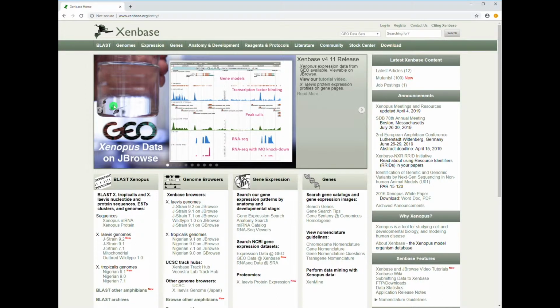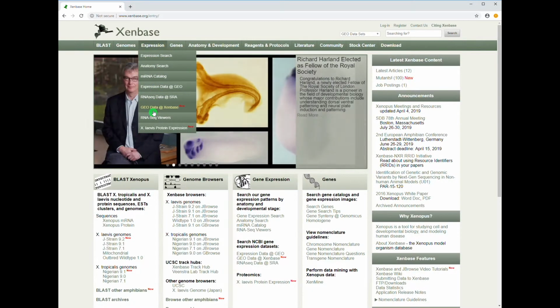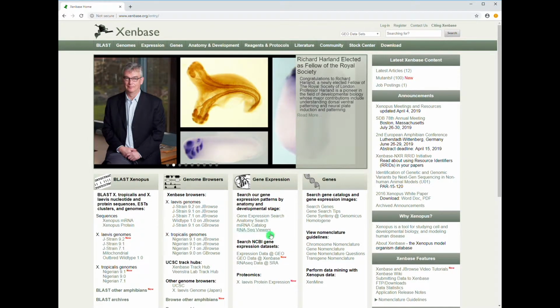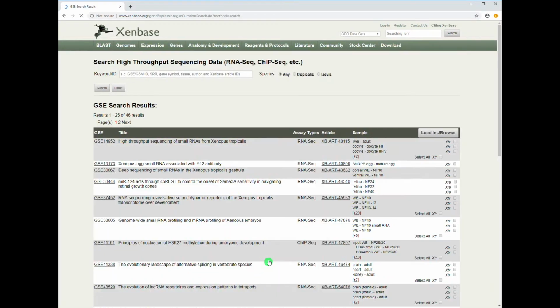The GeoSearch interface can be accessed from two locations on the Xenbase homepage, either by clicking the Geodata at Xenbase link under the Expression menu at the top of the Xenbase homepage, or by clicking the Geodata at Xenbase link on the Gene Expression tile in the middle of the Xenbase homepage. Clicking on this link will bring the user to the Geo Simple Search landing page.